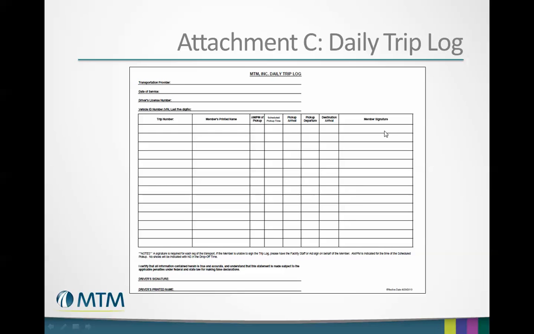Now, this final column, this is where the member will sign. And I want to stress that this is a member signature. It is not initials. We cannot accept, and your company will not be paid if you obtain initials instead of a signature. Now, let's say we are transporting a young child and the child just isn't old enough or can't sign yet. Mom, dad, or a guardian may sign on behalf of that child. Keep in mind they should sign their own signature. They should not sign the child's name.